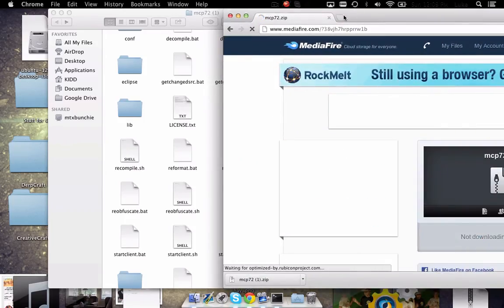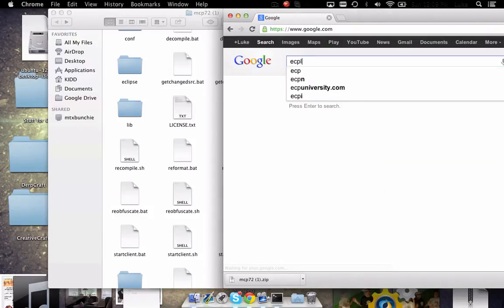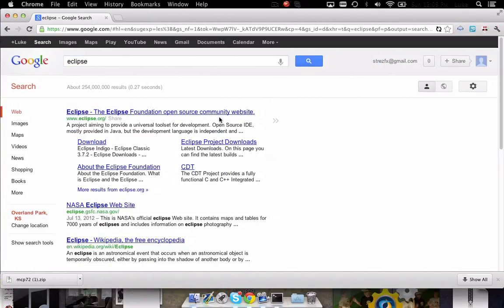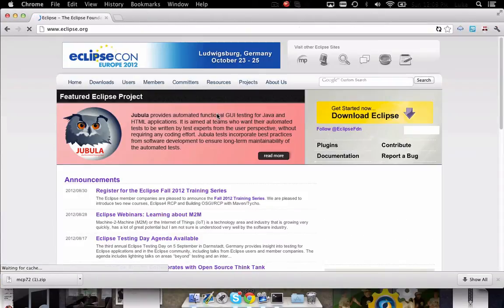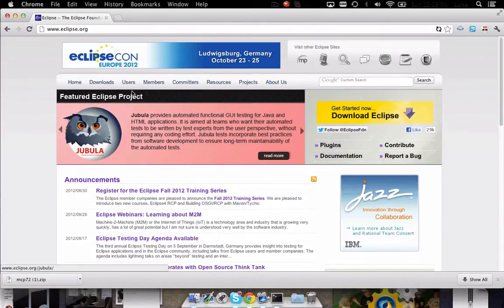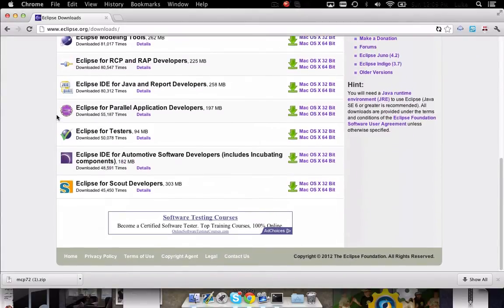internet again. And let's go to Google. And Google Eclipse. I will also link this in the description too. So, once you've Googled Eclipse, go to Downloads and download Eclipse Classic 4.2. Let me look again.